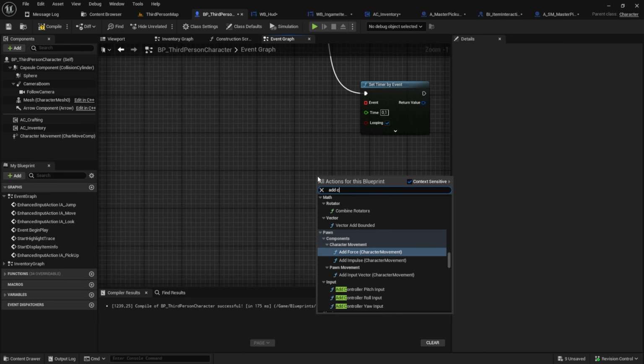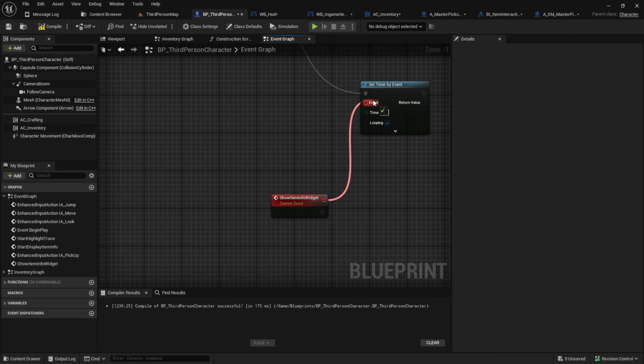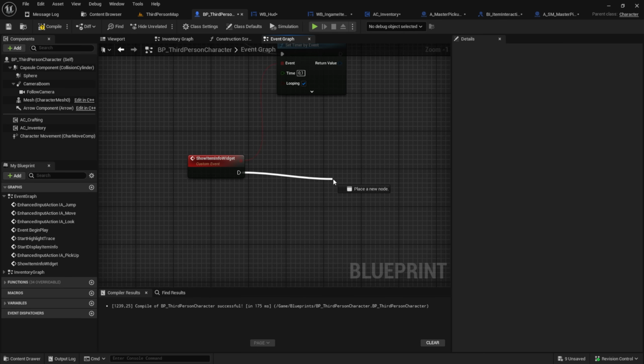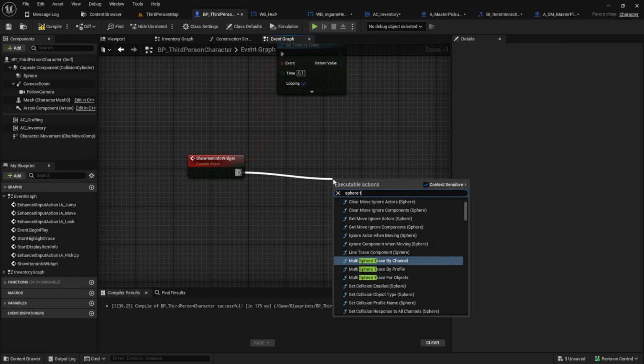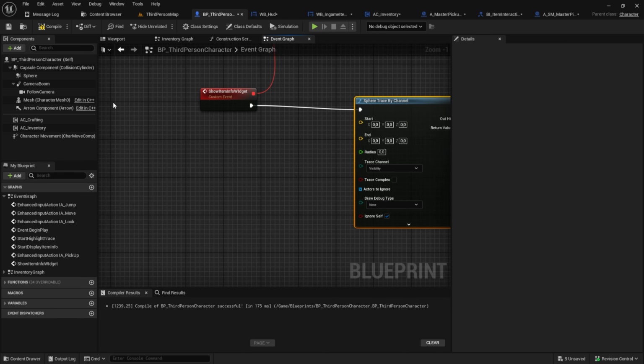And then we want to add a custom event, and we call this show item widget or item info widget. You can of course also use the set timer by function, but I will, for the sake of simplicity, use the set timer by event. So every 0.1 seconds, we want to sphere trace so that we can get the currently looking item.